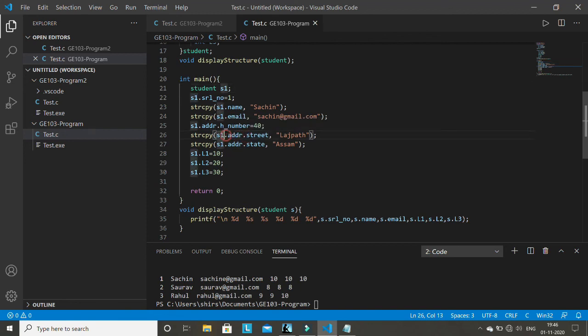This dot is for accessing a particular member of s1, and the second dot is for accessing a particular member of addr. Okay, the same thing here also. And I hope why I'm using strcpy is clear to you, right? Because I cannot do this. This is not permitted in string operations. Basically, I was assigning a large path to this street, but this syntax is not allowed in C, so I'm using strcpy. I hope it is clear to you.